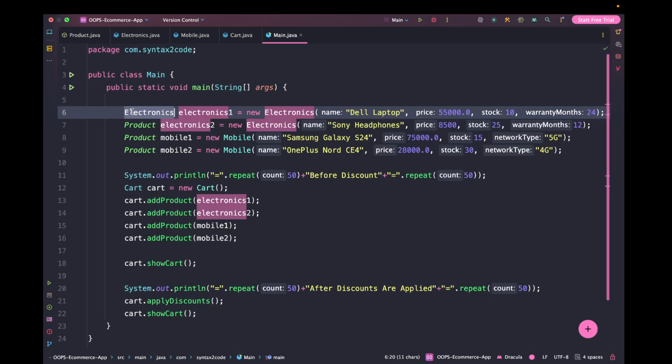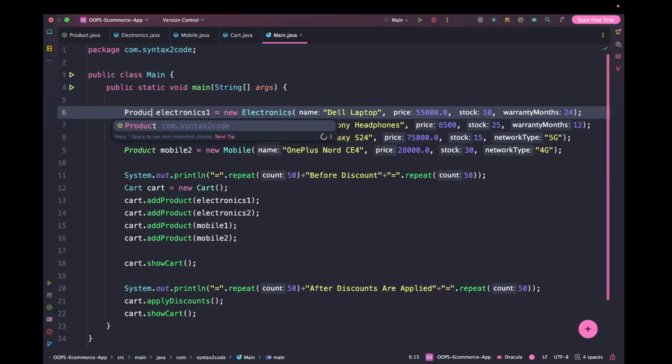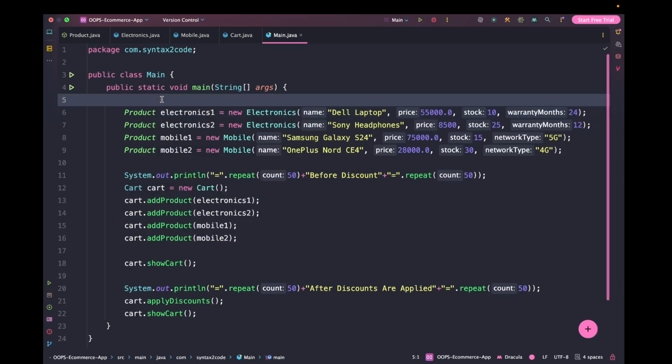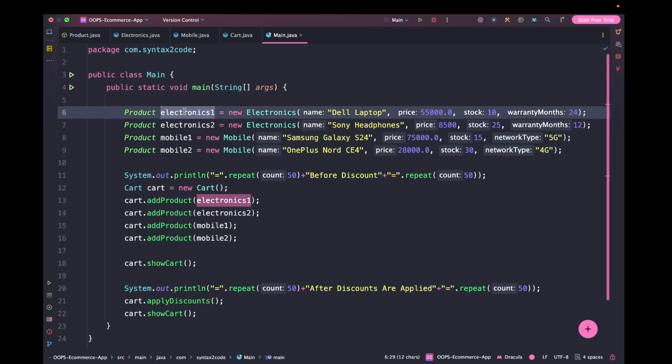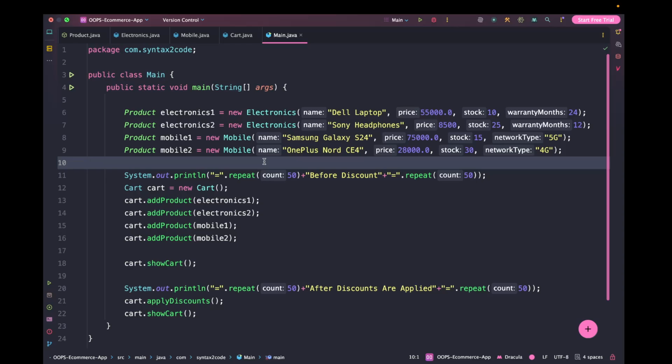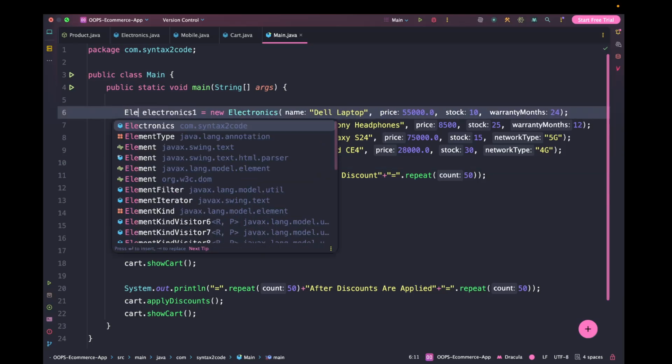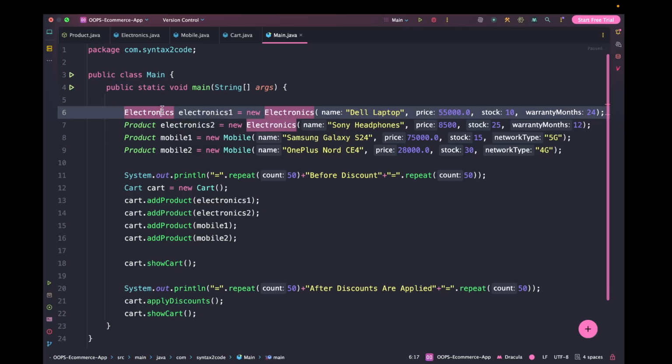Because electronics is purely a concrete class, the compiler will not get confused. But if you keep product here, the compiler doesn't know which object is getting stored in this electronics 1 reference variable. So that's the concept of polymorphism. We have different types of polymorphism, like compile time polymorphism and runtime polymorphism. Compile time polymorphism means if you define this as electronics, the compiler knows which object is getting stored in this reference variable during the compilation time itself.